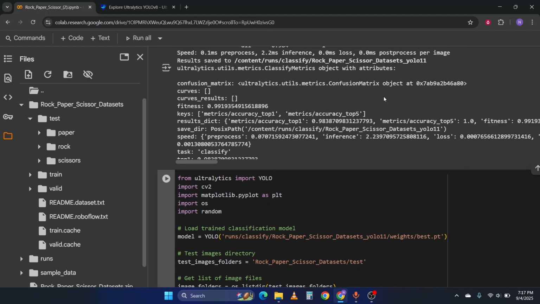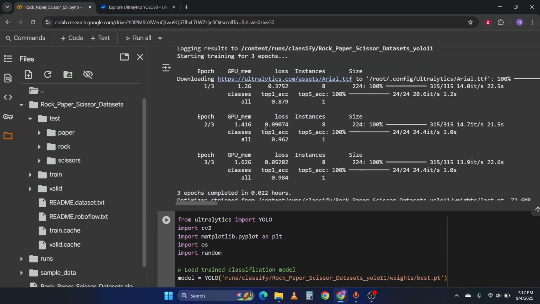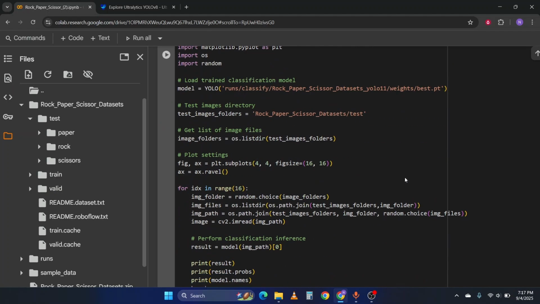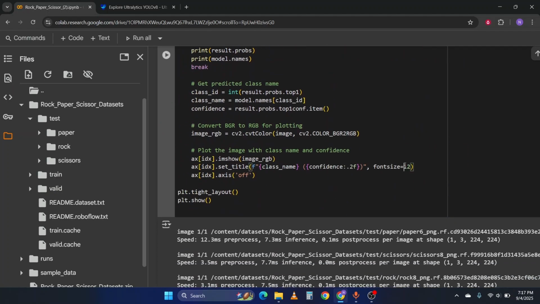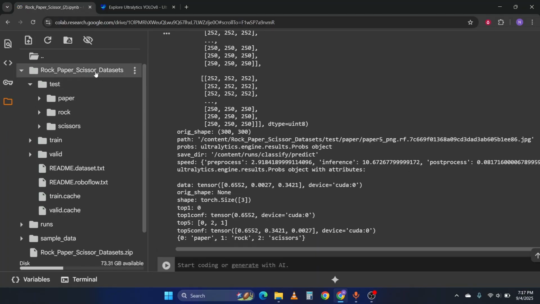Let me first see that yes, training is completed. And one more thing, here GPU mem is the GPU memory which is required during training of that particular epoch. Loss is the classification loss. Here 315 is basically the batch size which is used here, and 24 is in validation. Okay, so now let me run this for a better explanation of what is happening here.